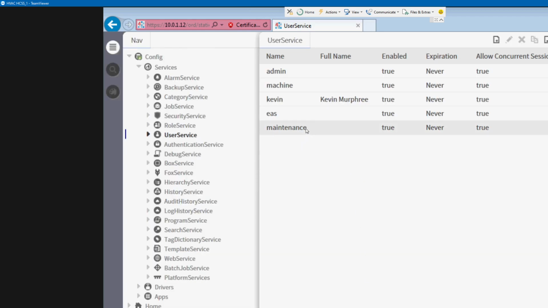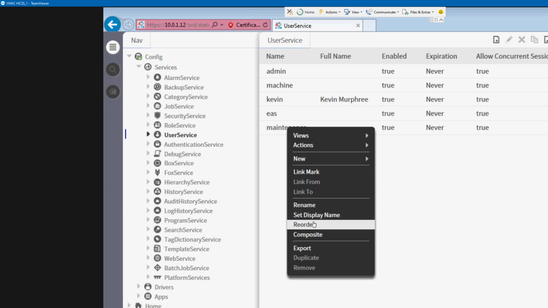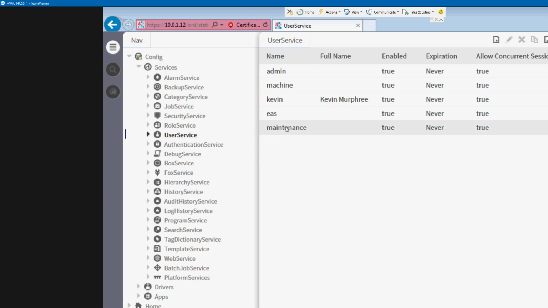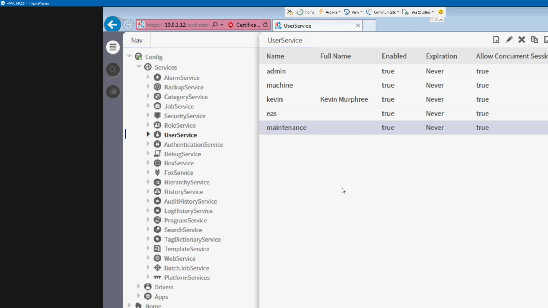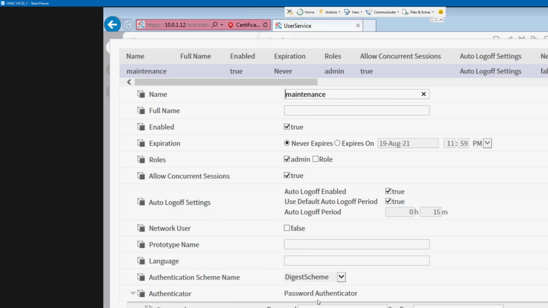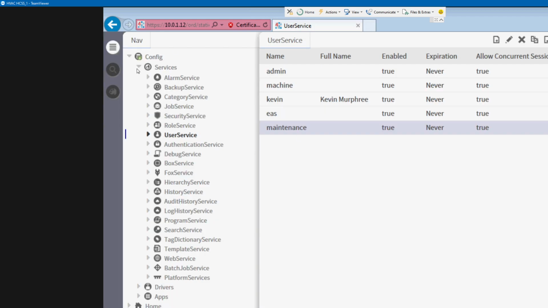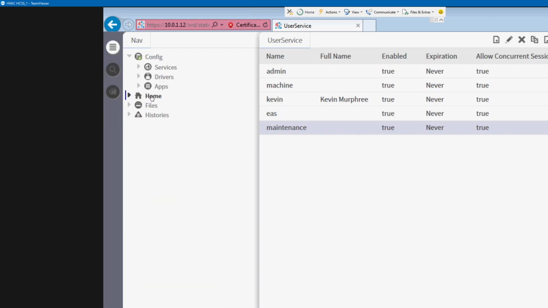And now you have a user. And then if you want, you can just right click. And actually, you can just double click. My bad. There we go. So you can right click and remove it. Or you can double click on it, bring the page back up, and make your changes as necessary. But that's the simplest way to go about doing all this.